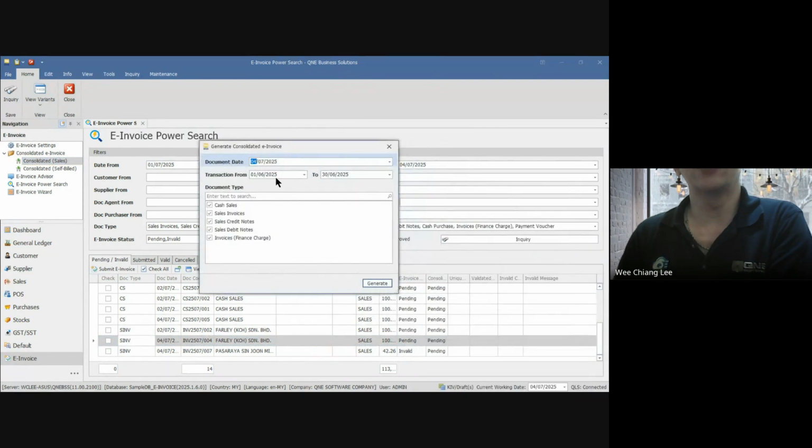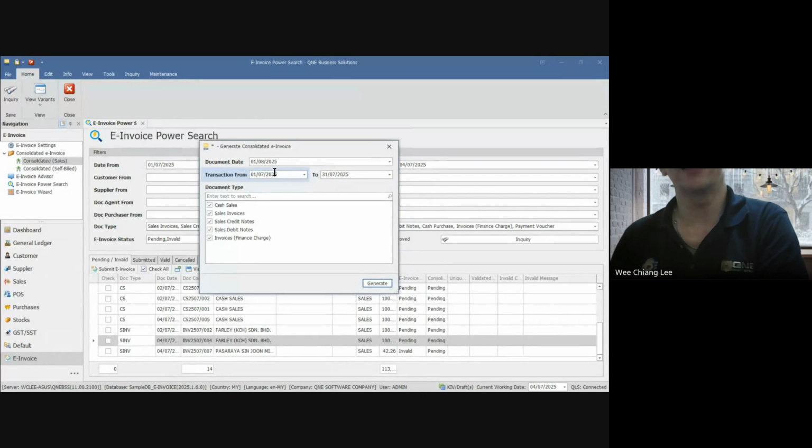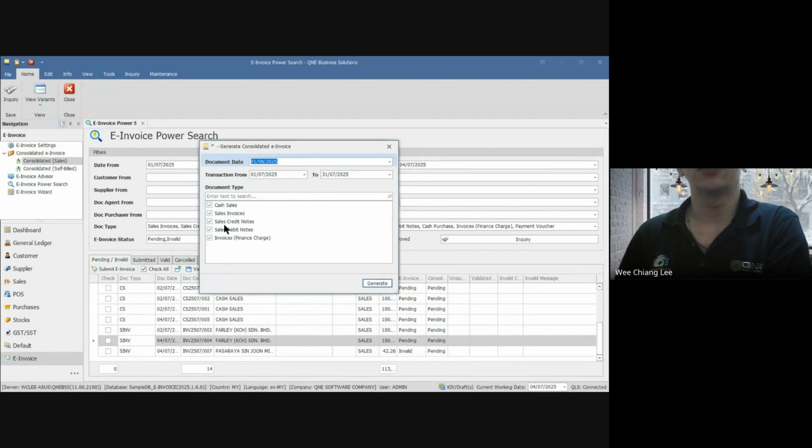So here it will ask you, let's say I want to submit on August, which means my transaction is in between this range on July. You can only do submission for consolidated on the next month, first 7 days, for the July transaction. So for the July transaction, the document types involved are cash sales, invoice, credit note, and debit note. Then you start with the generate.